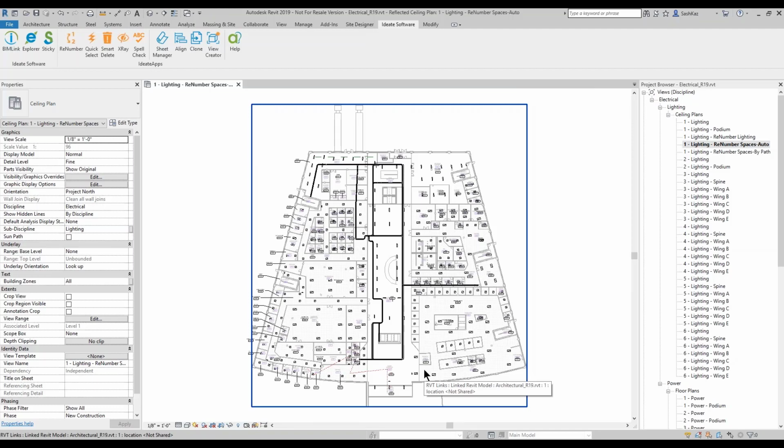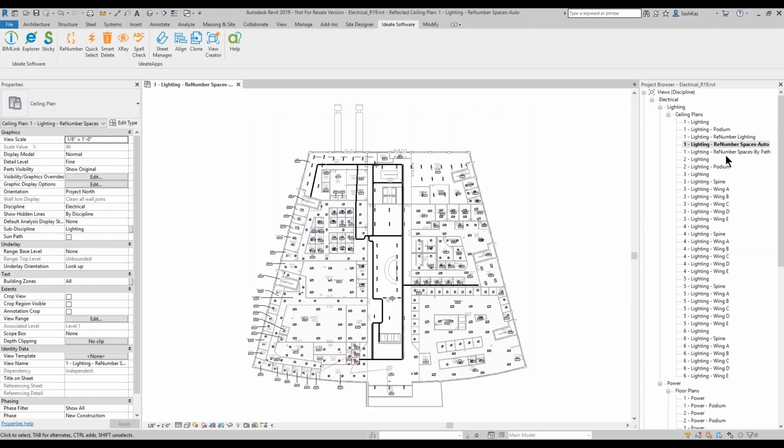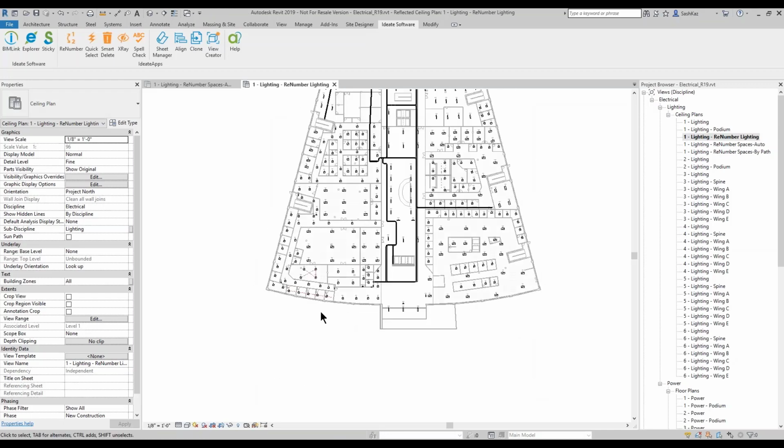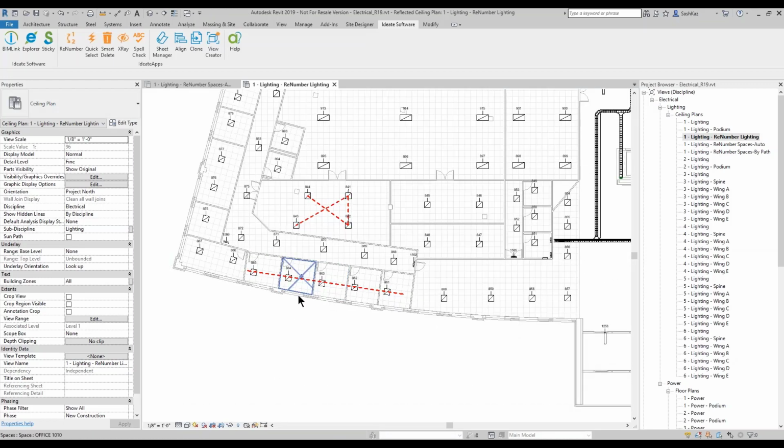Okay, so now let's take this and look at how we can take the space information and maybe push it into the lighting information. So I'm going to come over here to my lighting over here, and I have some examples of paths over here.